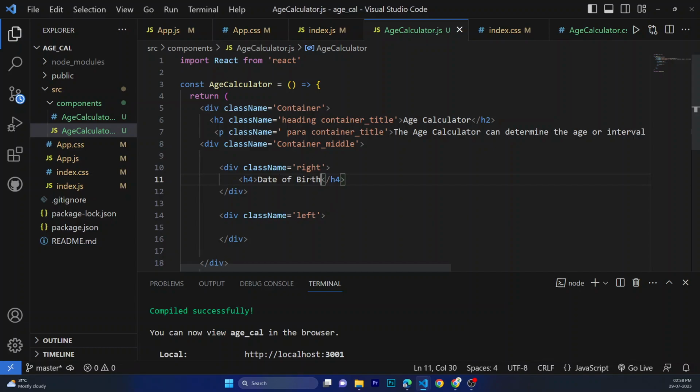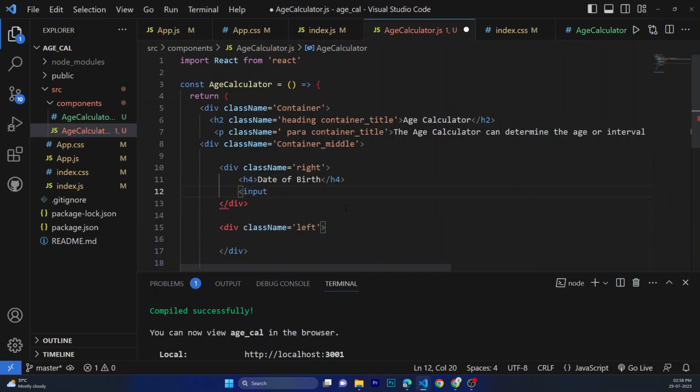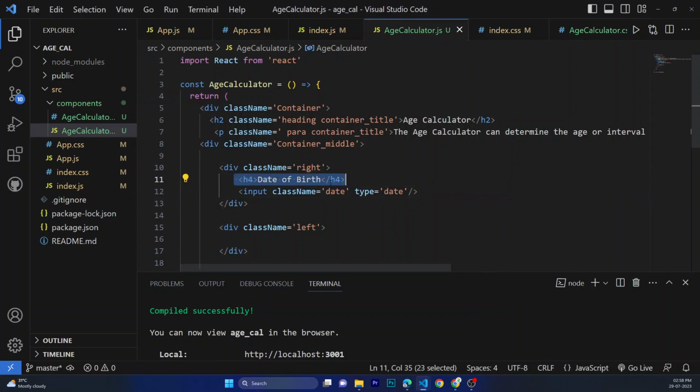Now we have an input box for the selection of the date of birth. So I'm just defining input, and the class name would be a date, and the type would be date. Then just close this input box. So now we have already defined our date of birth input, and the next thing is we have to define two buttons.